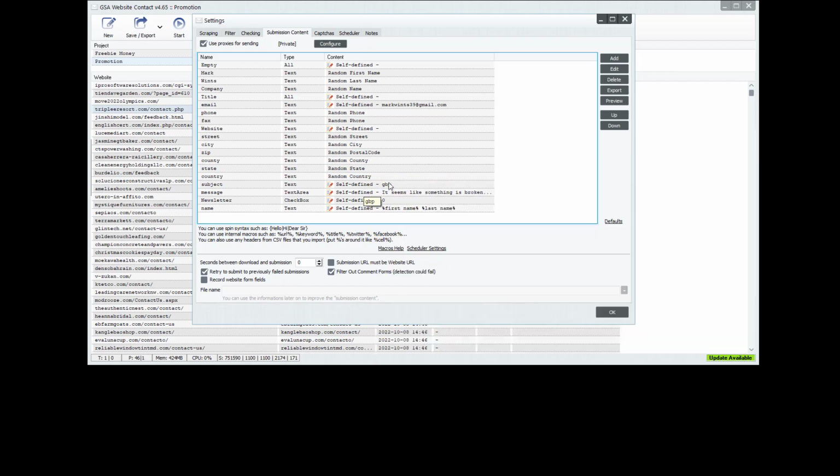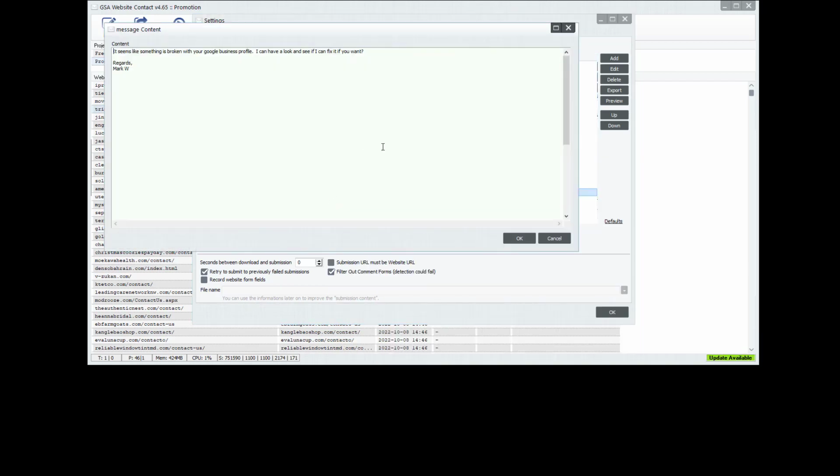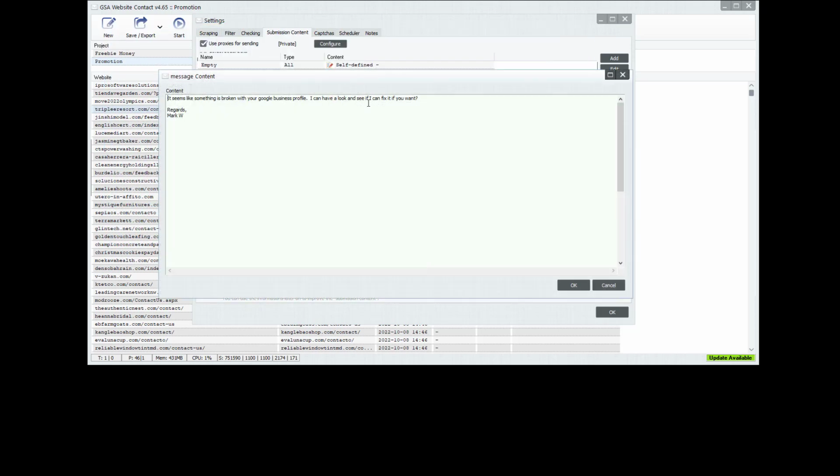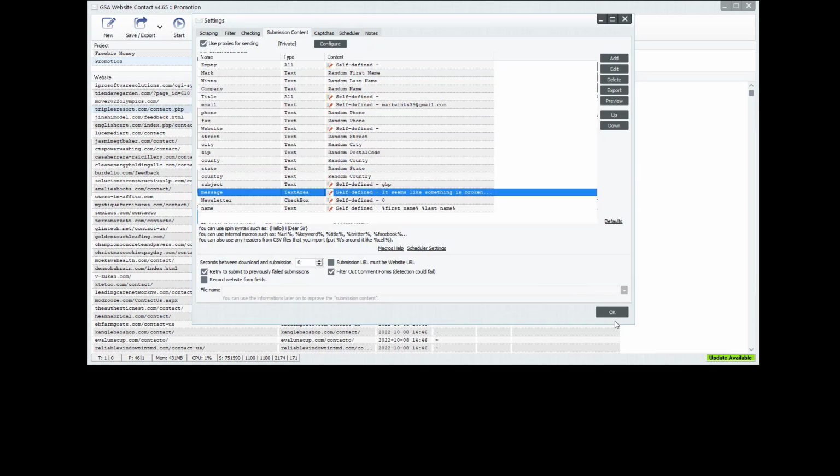And this is just GBP, Google Business Profile, just something basic to get them to open it. In the message, I went real simple this time. It seems like something is broken on your Google Business Profile. I can have a look and see if I can fix it if you want? Regards, Mark W, right? And then the compliance stuff at the bottom.